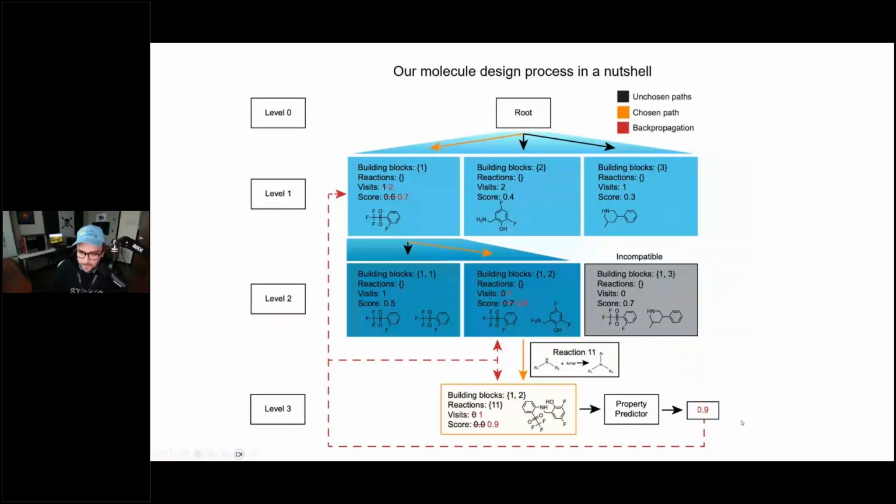That score is then backpropagated through the model and increases the scores of the nodes that went into building this molecule, right? Conversely, if this was a very, very low prediction score, that low prediction score would be backpropagated, and the scores of the nodes that went into building that molecule would be decreased, right?